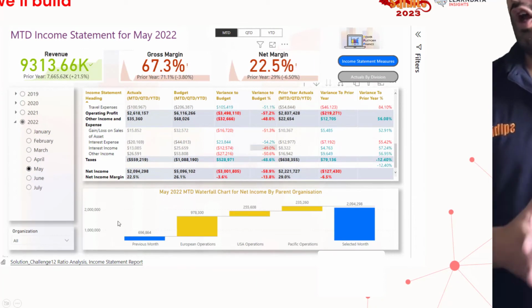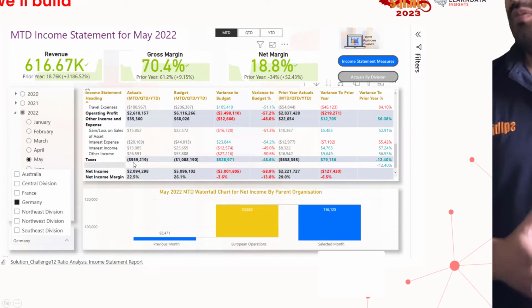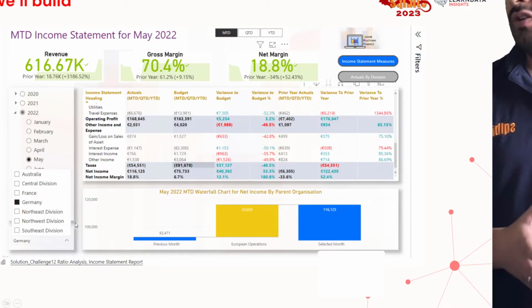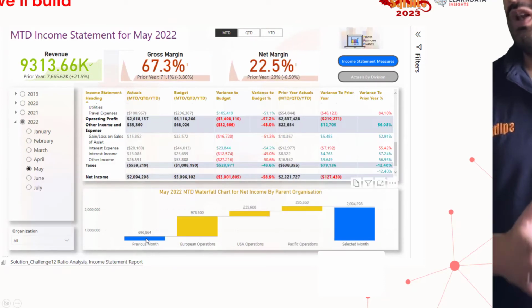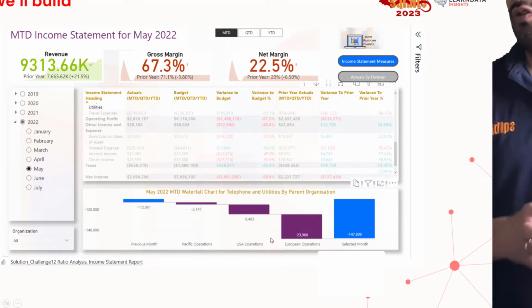We're looking at this for the global organisation as a whole, so it's in reporting currency, USD. But if we switch to a specific org unit, say Germany, our visuals update to show in its local currency, euros. We also have a waterfall chart here showing the difference between last month's and this month's profit, or indeed any line that we select in the income statement, and which org units have contributed to that difference.